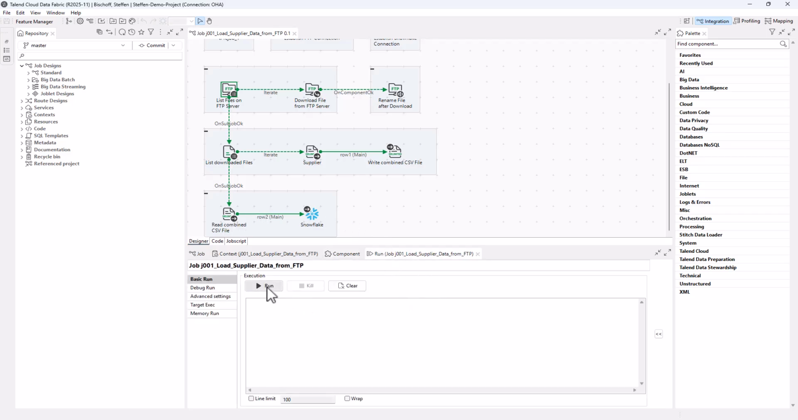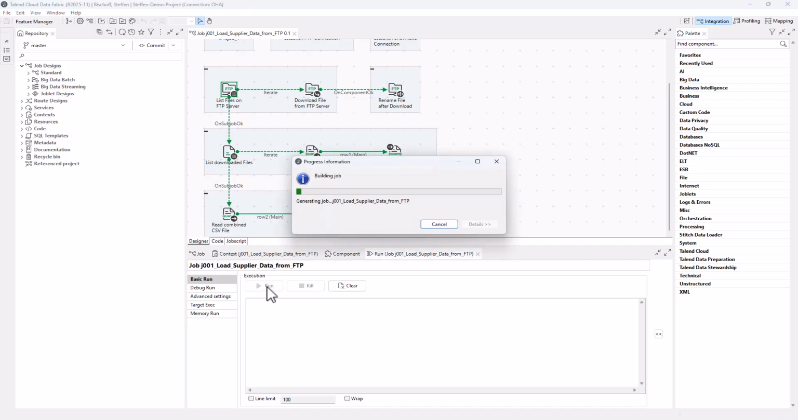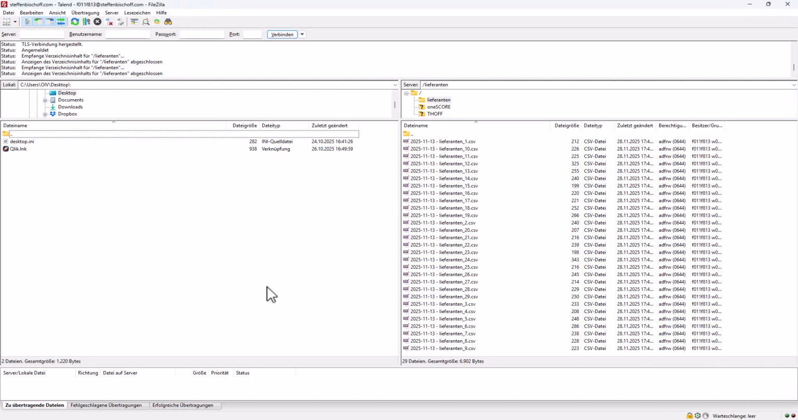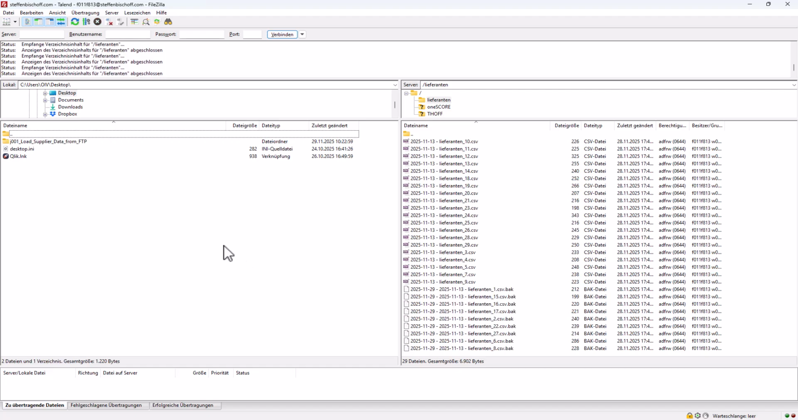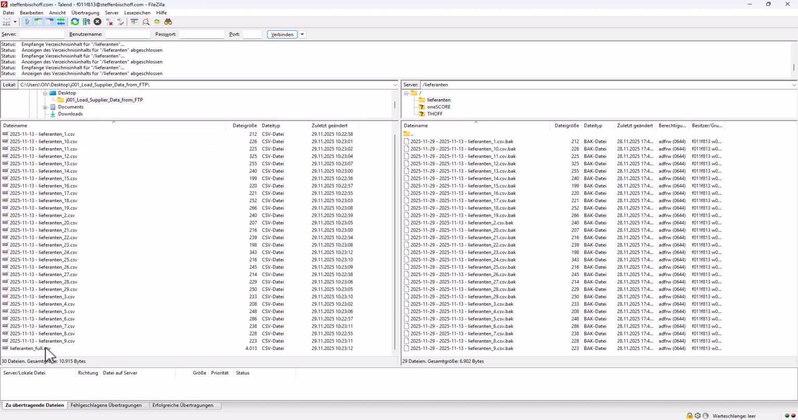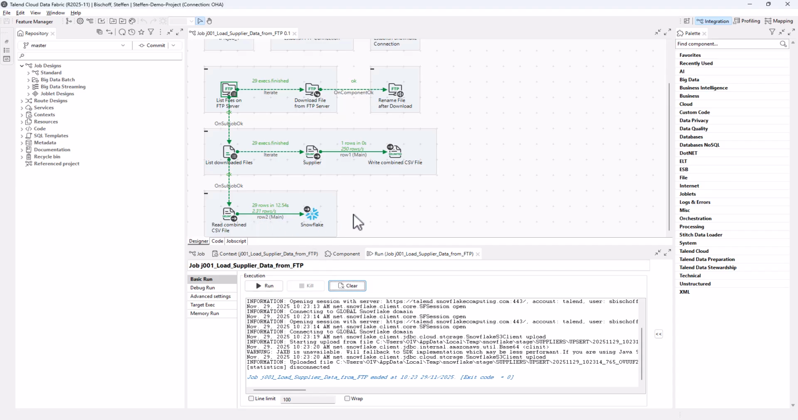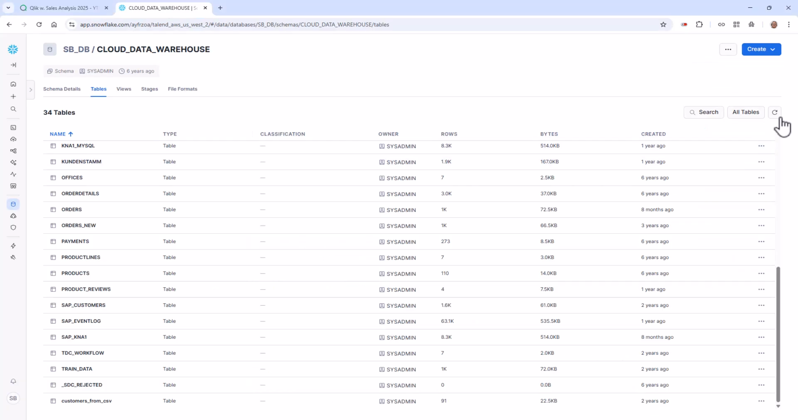When you click Start, the generated Java code is built and executed. In my FTP client, we can see how the files are renamed and downloaded. And in Snowflake, we can now verify that there is indeed a new suppliers table that Qlik Talend Studio just created.